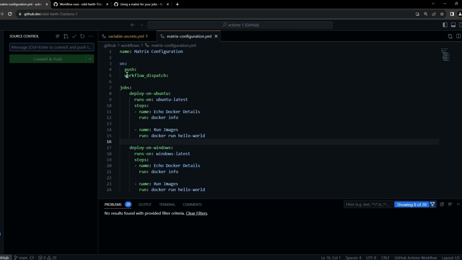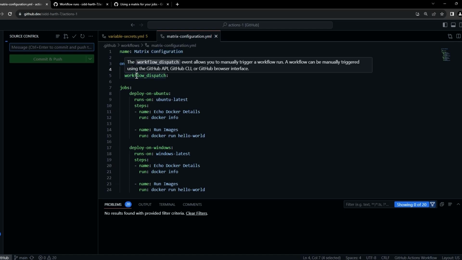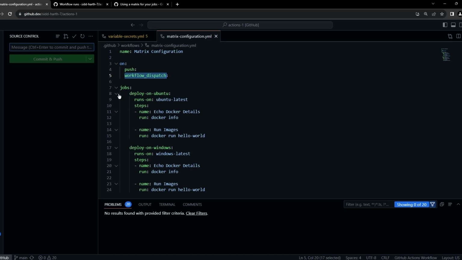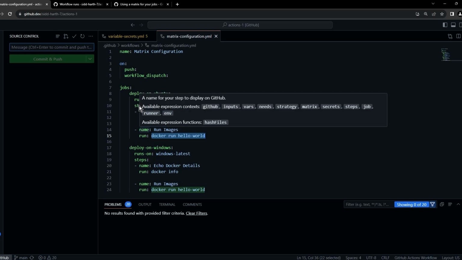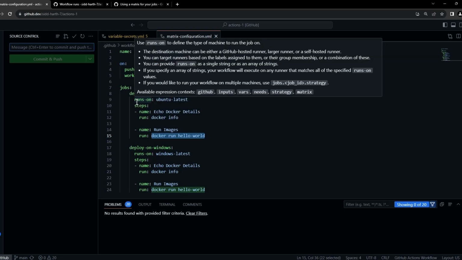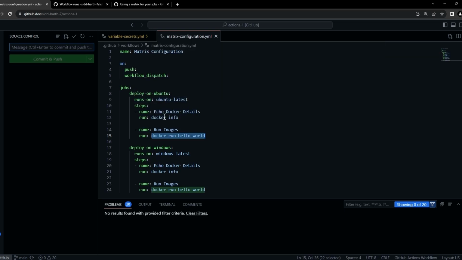So here, this is again a straightforward workflow configuration file. The name of this workflow is matrix configuration. It's going to be triggered on a push event as well as a workflow dispatch event, and it has two jobs. For the first job, I'm going to deploy this on an Ubuntu virtual machine where I'm just checking the Docker info, and I'm going to run a Docker Hello World image. Docker comes pre-installed in all of the GitHub hosted virtual machines, so you don't need to install Docker.